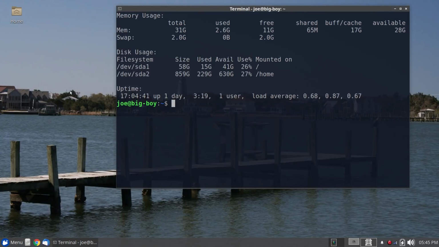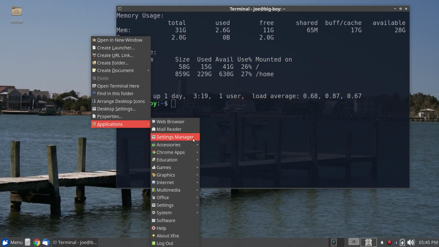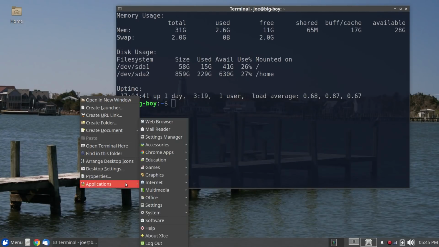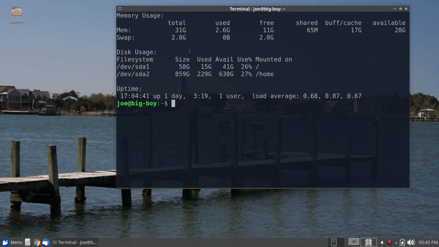Now, technically speaking, you don't need to have a menu on the panel to run XFCE. You don't even really need a panel because you can just right click anywhere, and then down here you've got Applications, and it gives you everything that you need. You can log out from here if you want to. It's like what you would see in a window manager type setup. If I want to launch the web browser, I just click on web browser. See, it just pops right up. It's no problem whatsoever. And that's kind of cool.